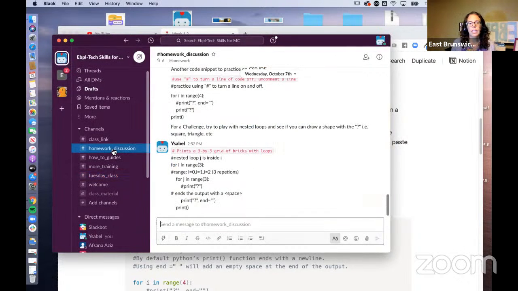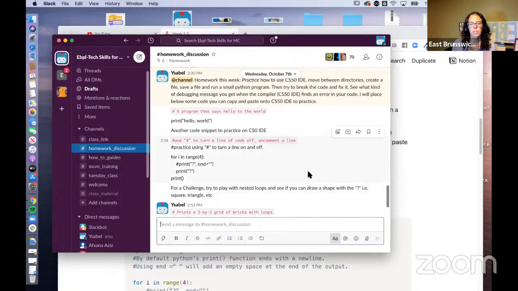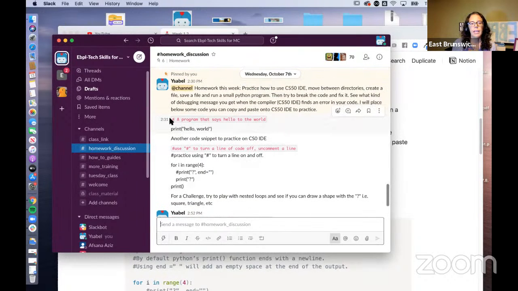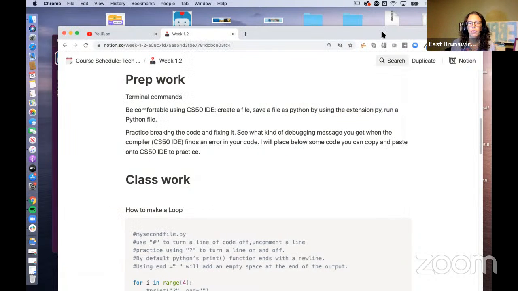One of the things that is very sweet about Slack is that I can copy the code. I can write into Slack and tell them this is code, and I can take the snippet, copy and paste it into the IDE. So that's what I'm going to do.